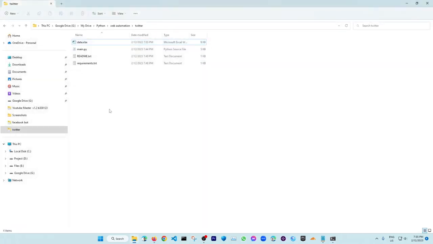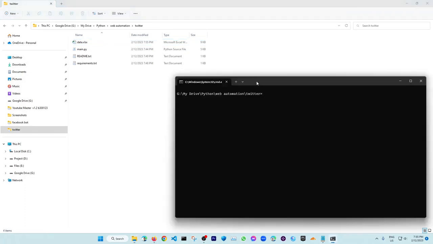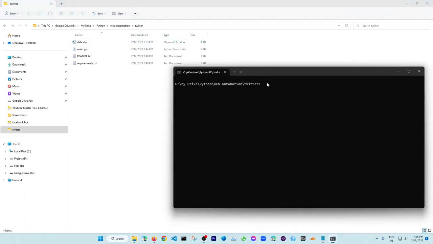So for now just close it and run the bot from here. To run the bot we just need to write here python main.py, so it will start working. So at first it will ask for the interval that you want to input. So I'm inputting 120 seconds, and there are actually two kinds of interval in this bot.